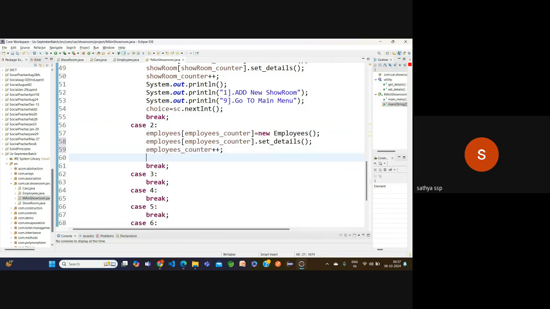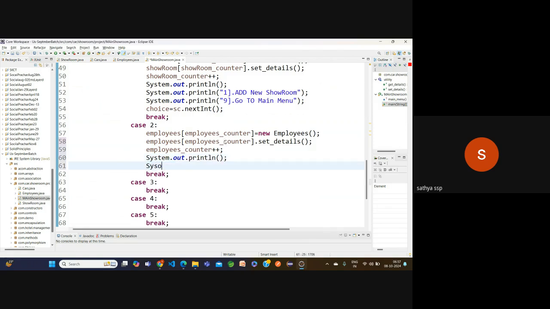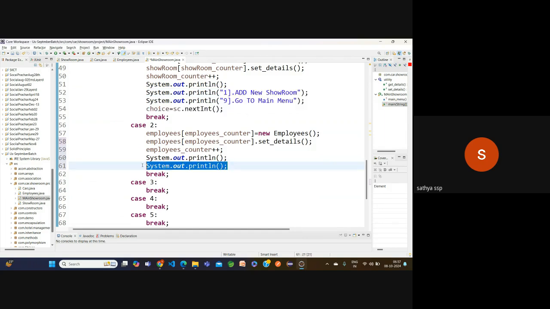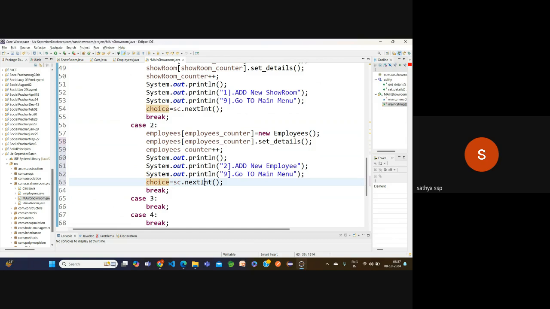Okay, next you can give some space and here SYSO: if you want to add a new employee, press 2. Otherwise simply go back to the main menu, option 9. Here the same thing, I'm going to copy it, that's better than writing. Now press 2 to add a new employee, otherwise go back to the main menu. Enter the choice, sc dot next int.